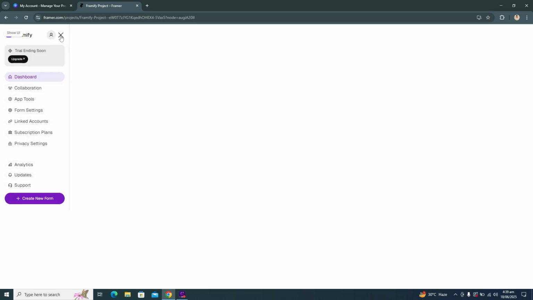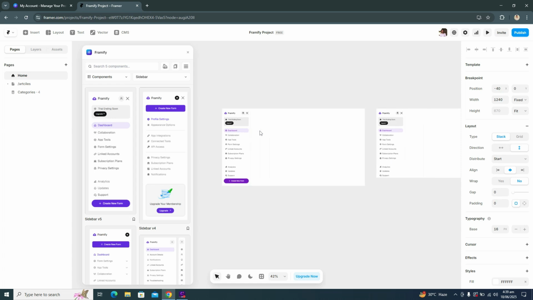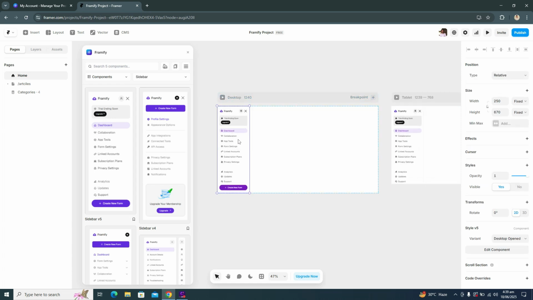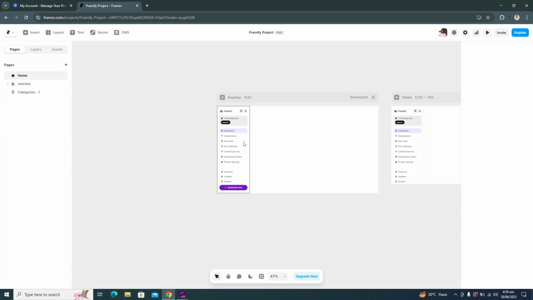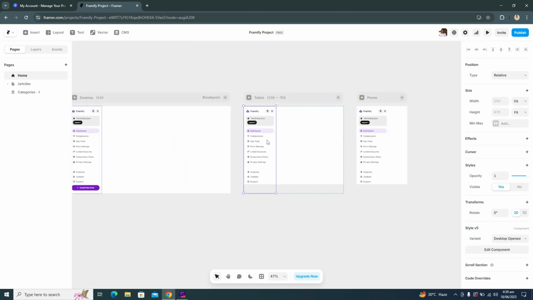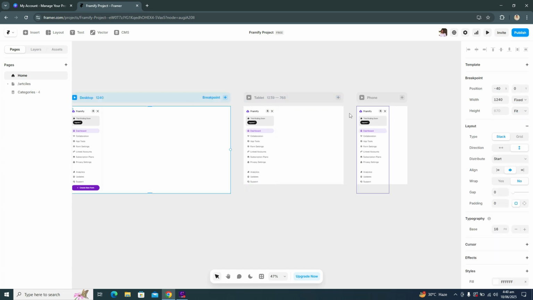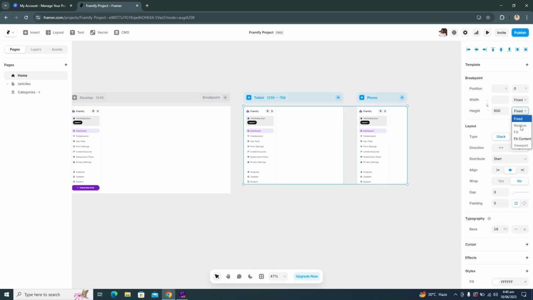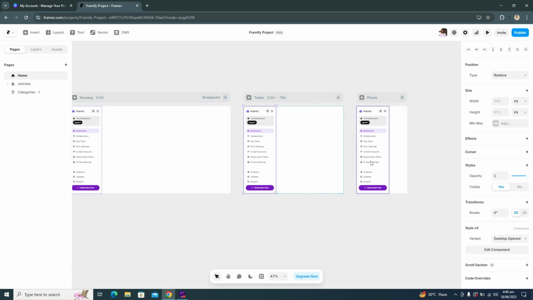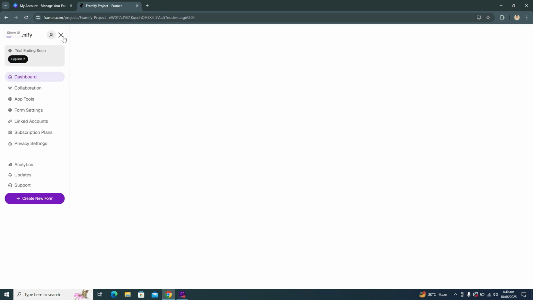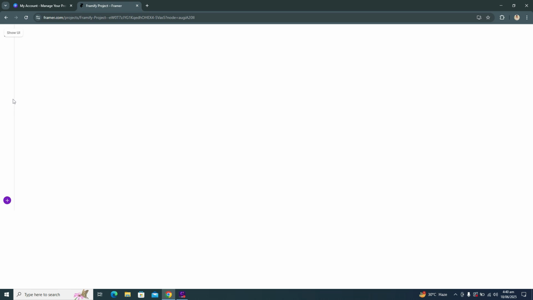If I click here, it will collapse. So it is not working perfectly fine. What do you have to do for that? I'm going to set its width and height to fix to fit. Fix to fit. Now I can also choose the responsive version, responsive close. Now it is working perfectly fine, as you can see.